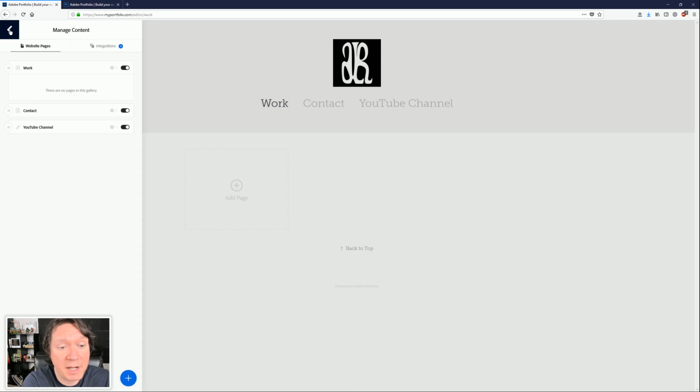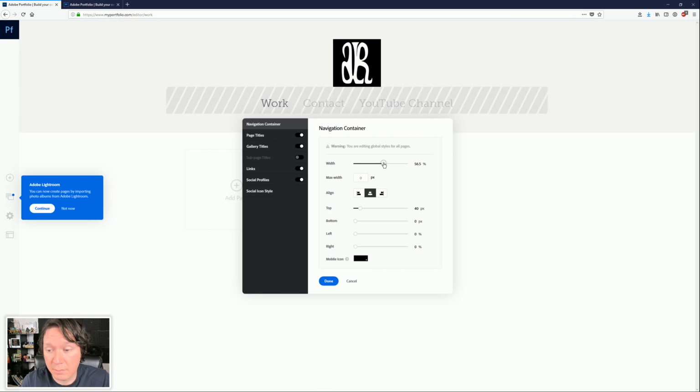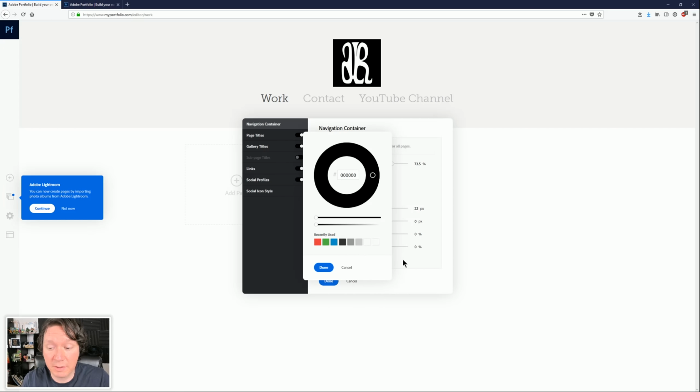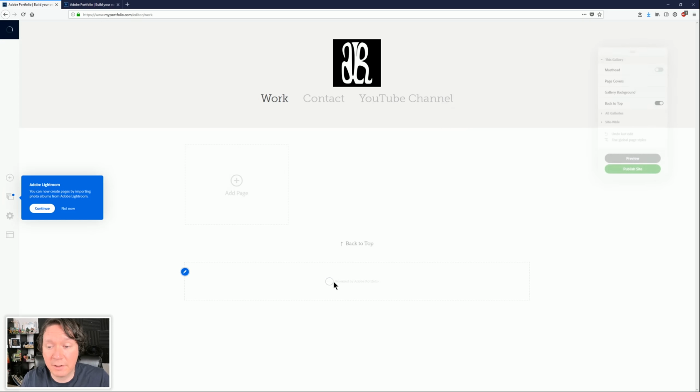So now let's go ahead and go back, and let's go ahead and edit the navigation again, but this time we will go to Customize. We can reduce the width of the navigation if we want it to be slimmer. We can change the alignment. We can also change how close it is to the top or the bottom if we want to scoot it up or down. And then you can push it around from the bottom, the left, and right, and so on. Now, if you're looking at it on a mobile version, there's going to be a mobile icon, and you can change the color of that too. Over on the left, you can change what information gets displayed. So for example, we could turn the page titles off or gallery titles off and do other kinds of customization here. Let's go ahead and click on Done.